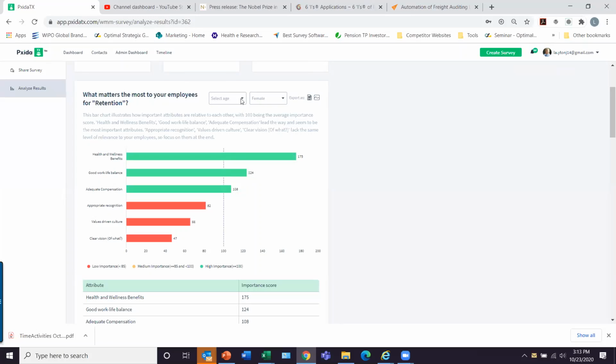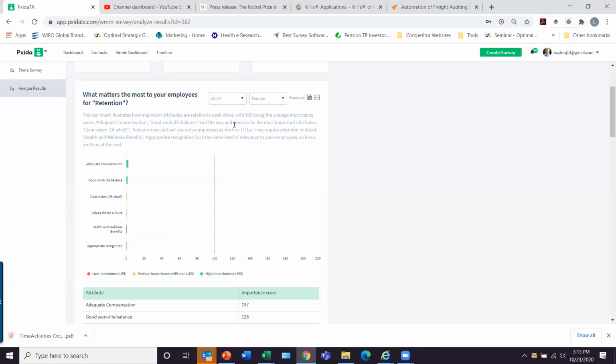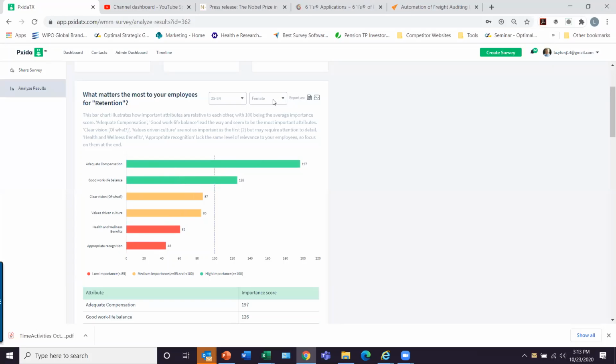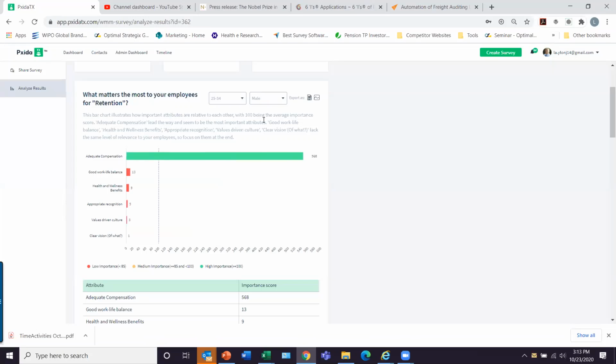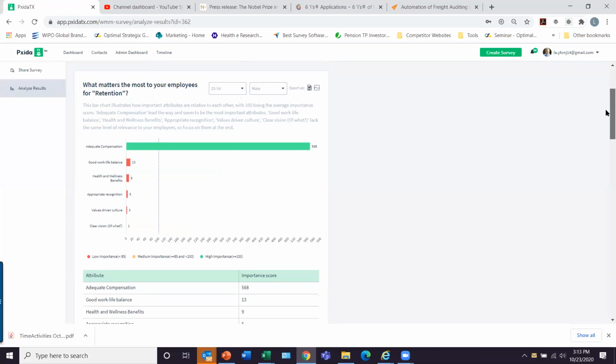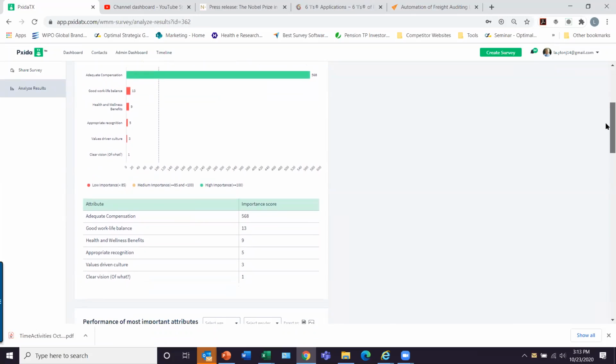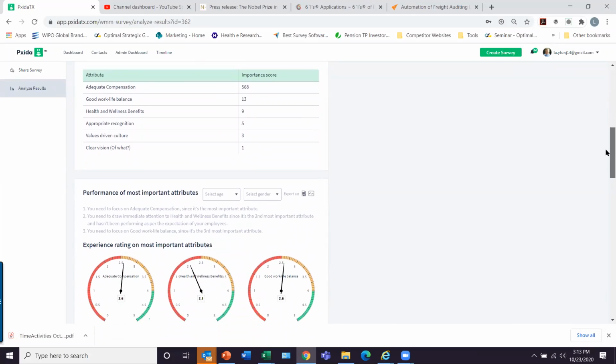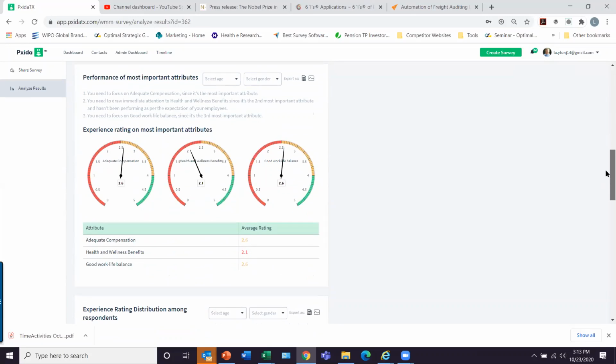If we want to filter more granularly by age, we can do that for both genders and understand the differences. So we're able to look succinctly at different levels of the organization in a more granular view. Understanding what matters is great, but there's also the question at the end of the survey that asks them to score your organization on the things that matter to them. These aren't generic questions, but the things they feel are most important to them. We're able to understand where overall we're sitting.